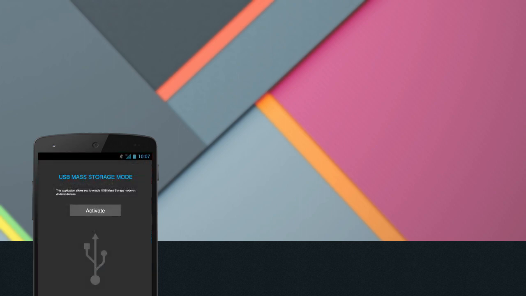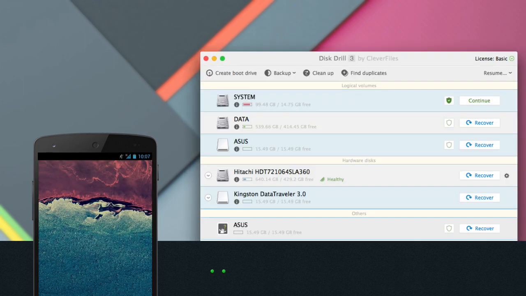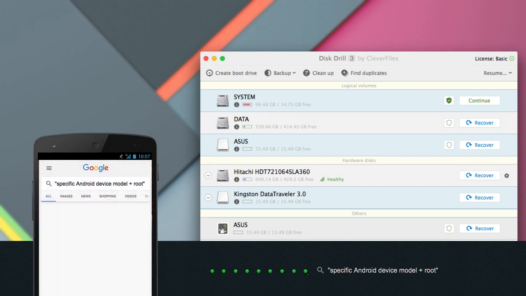or enable USB mass storage mode if supported. This is required to allow Distro's scanning module access to your Android device's file system and your deleted data on it. Different Android devices require different rooting procedures. It's easy to find out the one for your specific device.